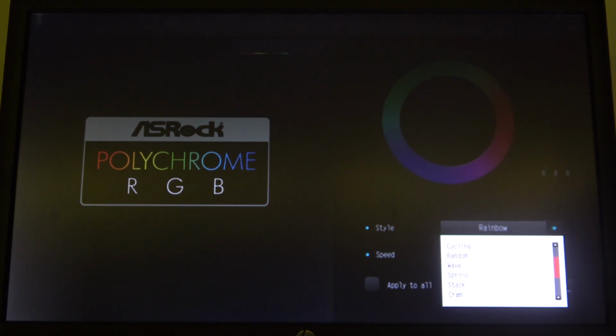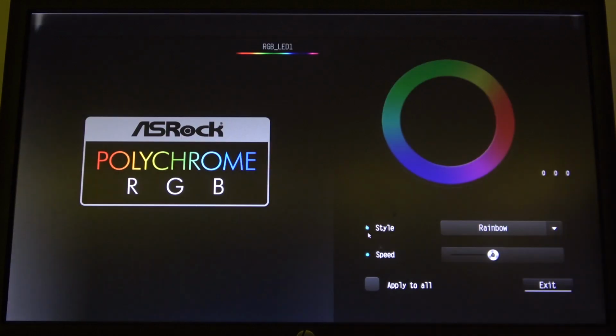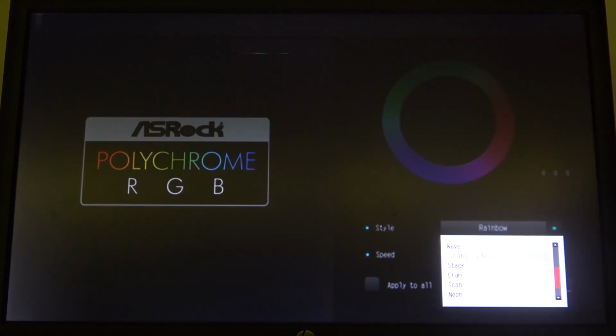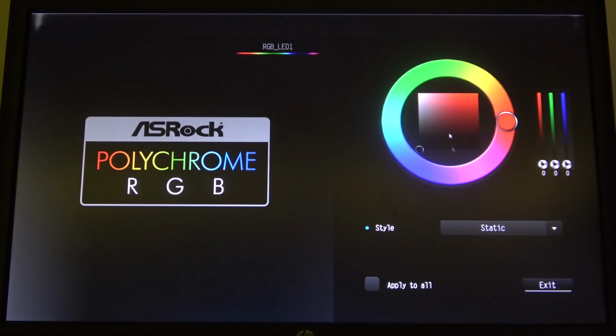So for example, we can go for a static. Then change speed if you like. It didn't change, so let's go for a static. And after that, you can also change the color for some of the modes. It might be not available. I mean, modes is style.